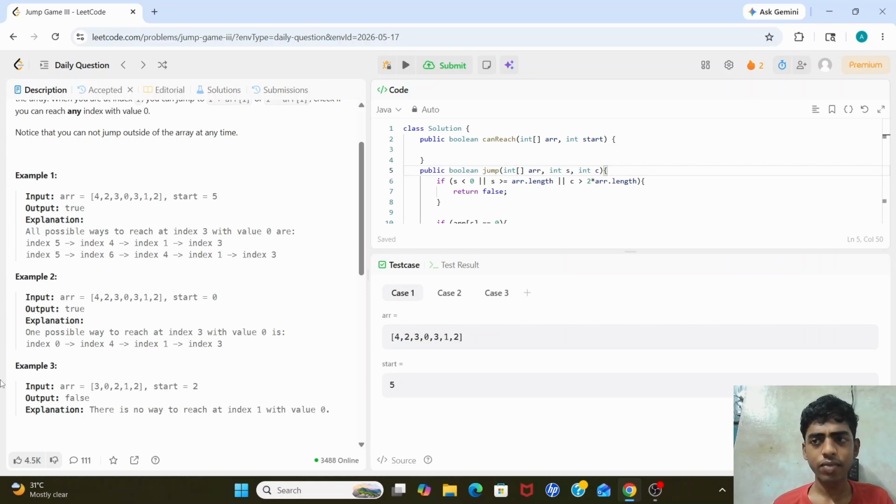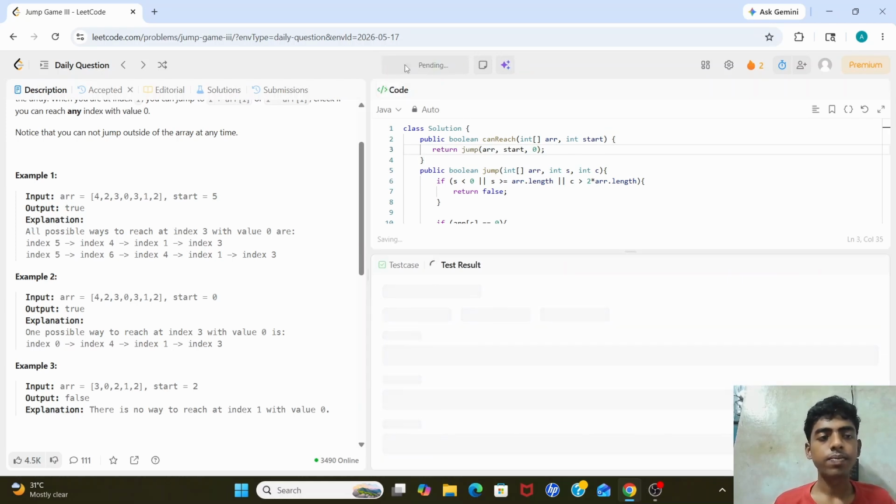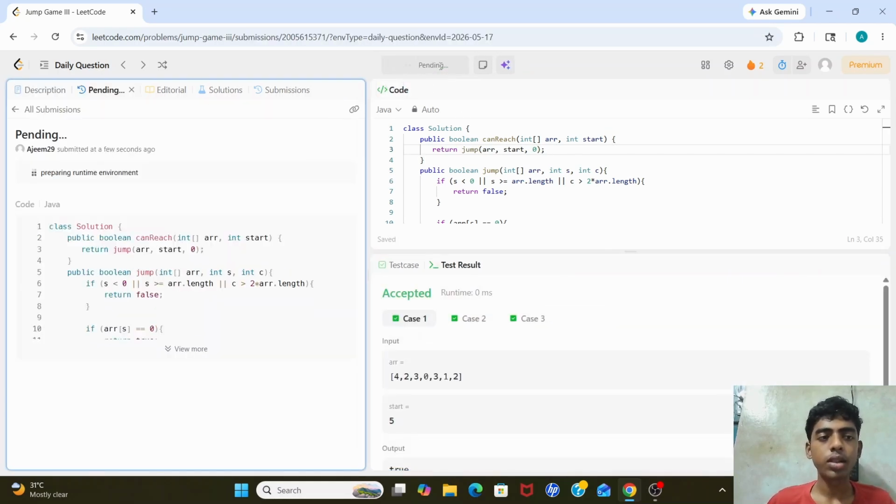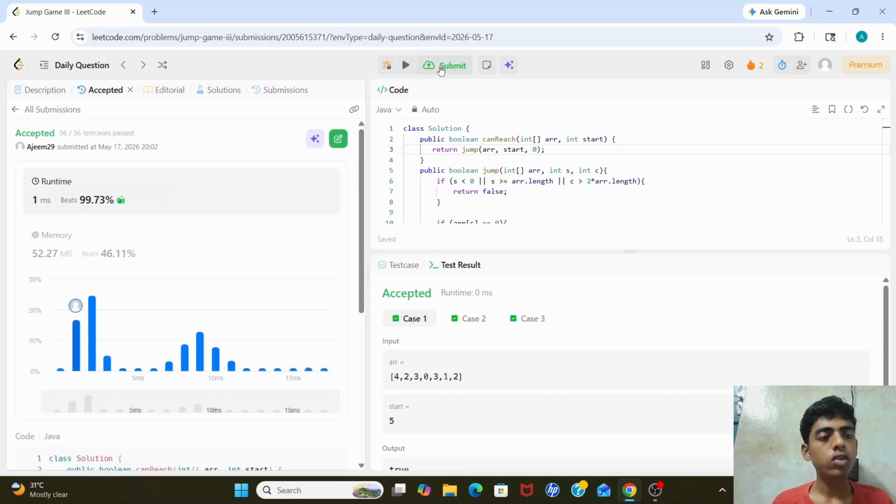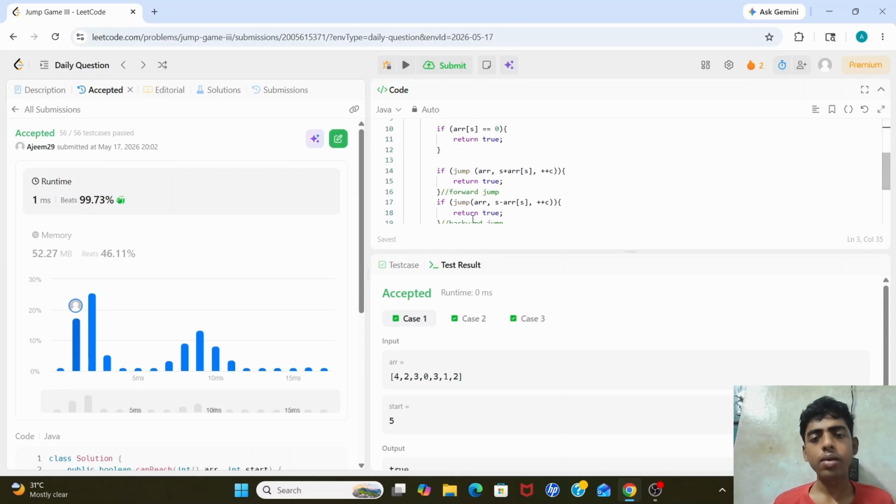So basically that's it. Let's try to run this. I need to have a main function, right? In the main function, I need to call this: return jump of array comma start comma 0. So let's try running this. That is accepted. Let's try to submit this. It works, 99.73% efficiently.